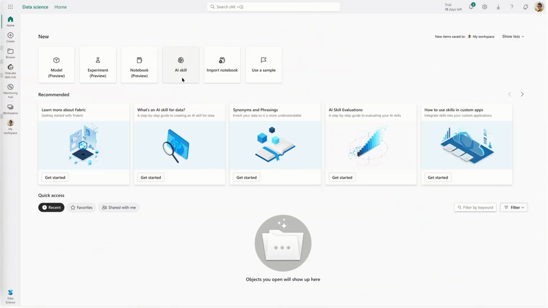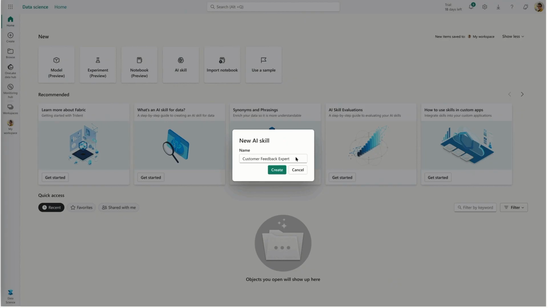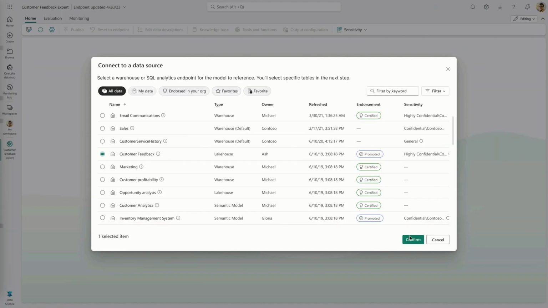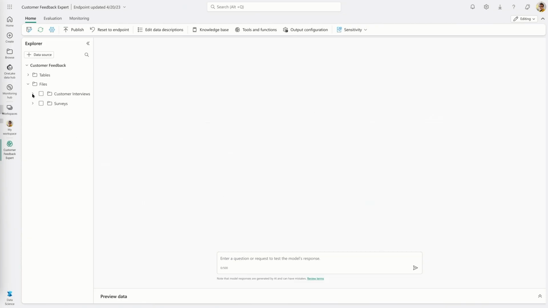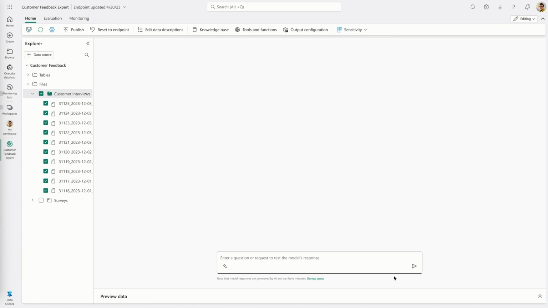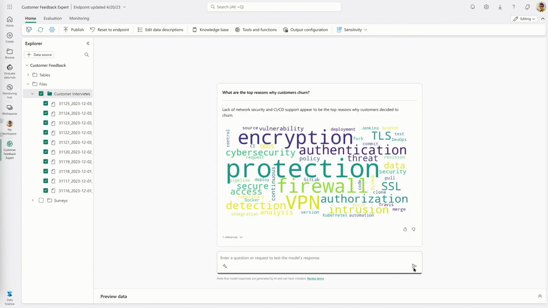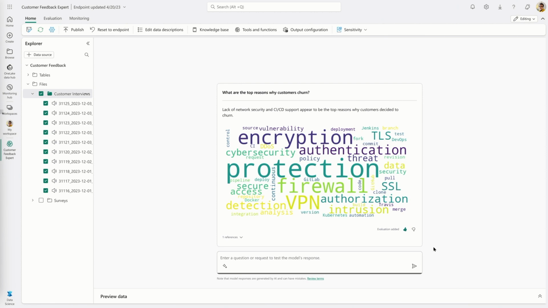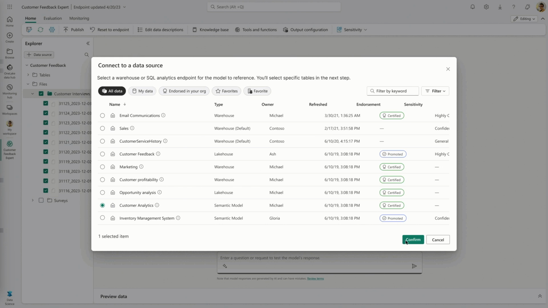So you can go ahead and create the item in your workspace, give it a name, and then once you have the data, you can not only work on the tables that we saw earlier, but also the unstructured pieces. So here, for example, we have some customer interview transcripts. So it's basically textual data sitting in the lakehouse. I can immediately start asking questions about this and get visualizations to show me what is in this folder, right?